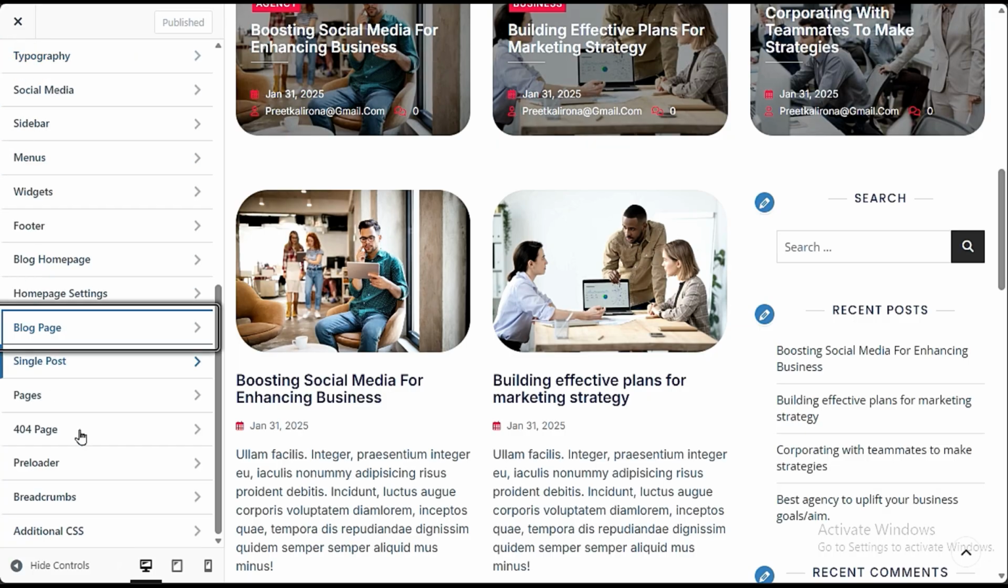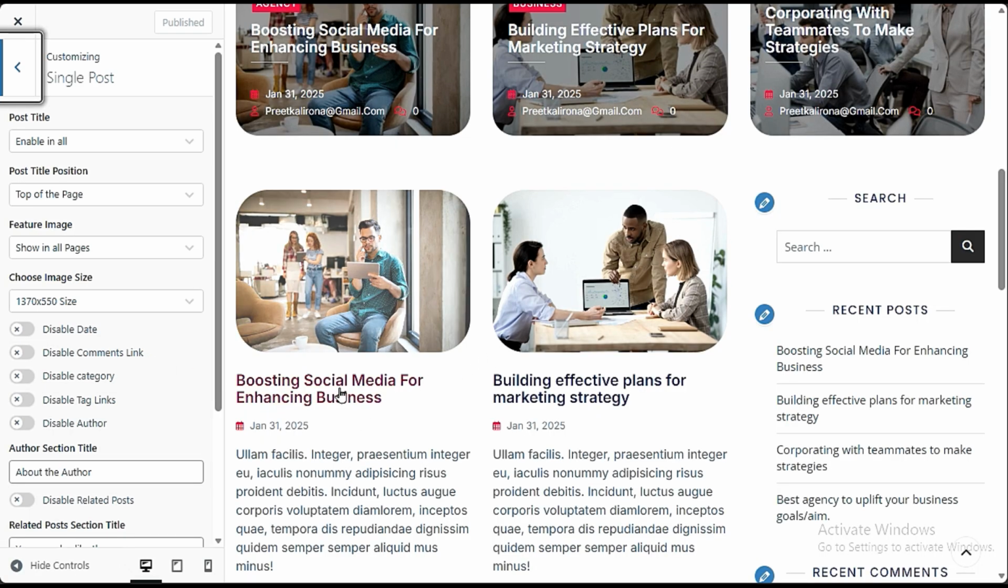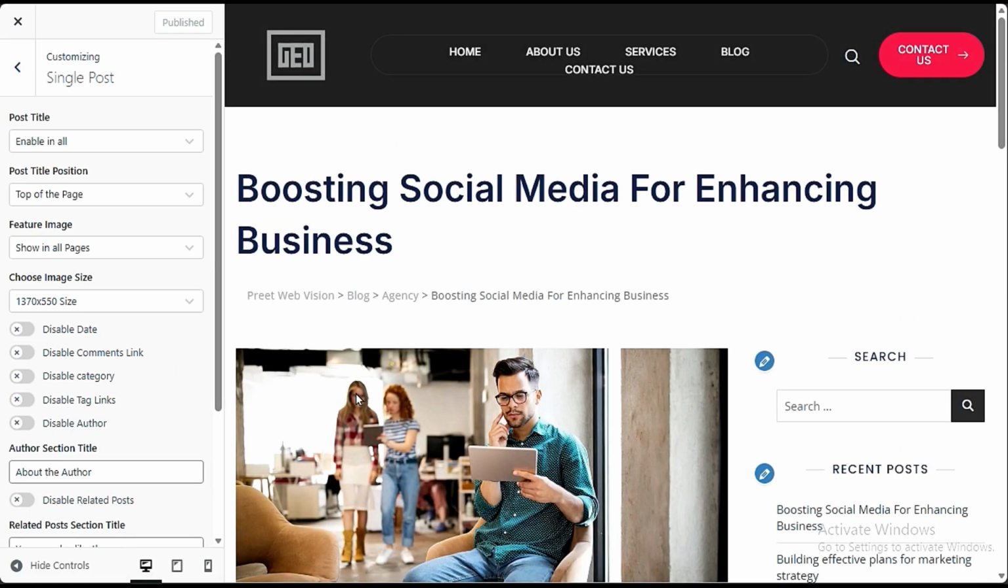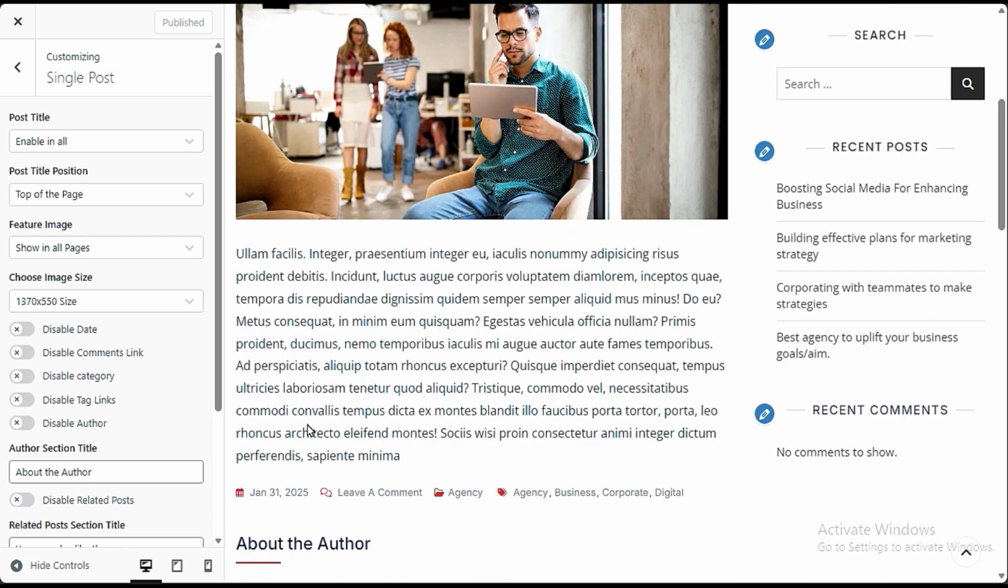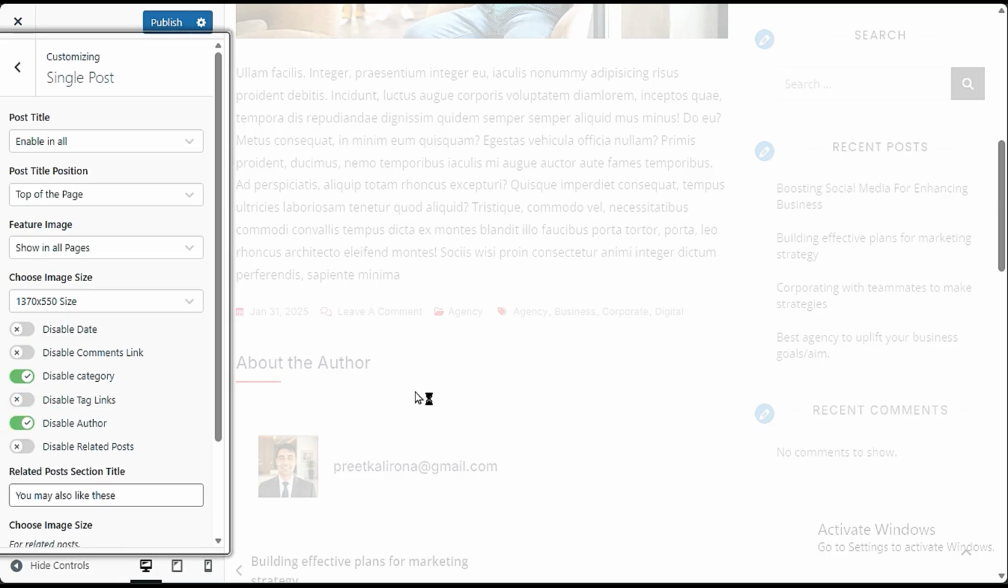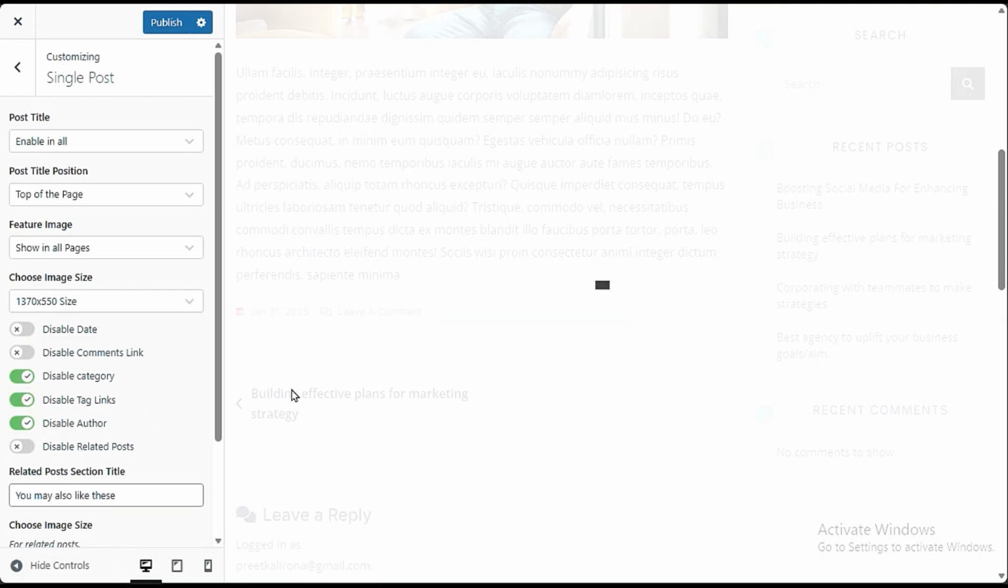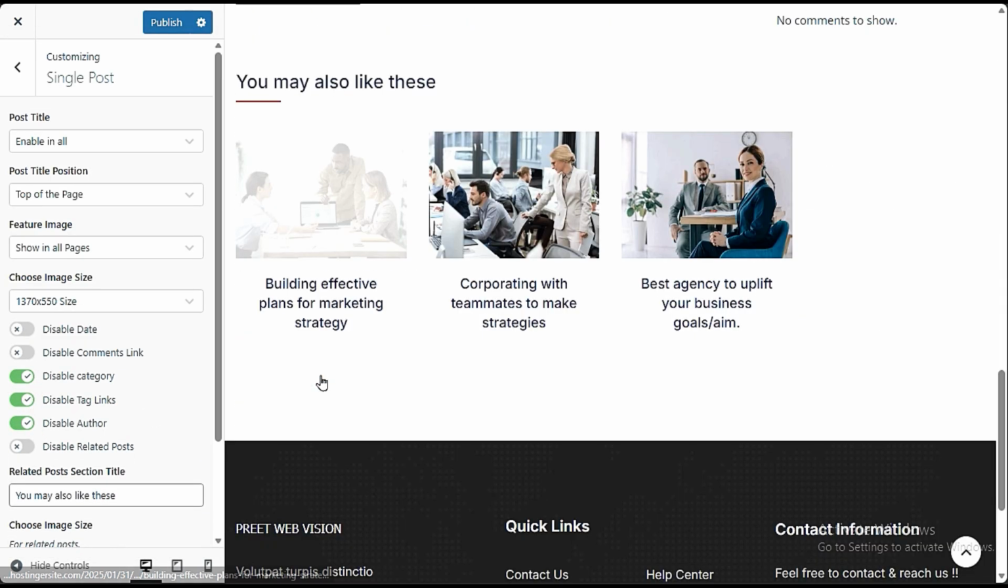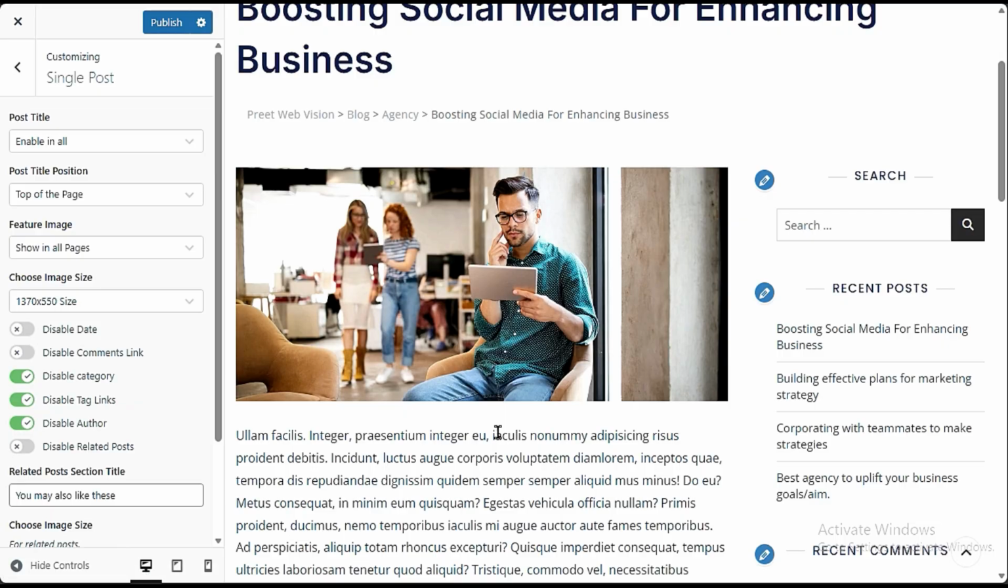Okay, that's good setting already. Single post, let's click on single post now. Click on any single post. So this is the setting for the single post. You want to disable date or category, same as the blog page, tag list, because we have to configure all the setting for our website, including the sidebar.